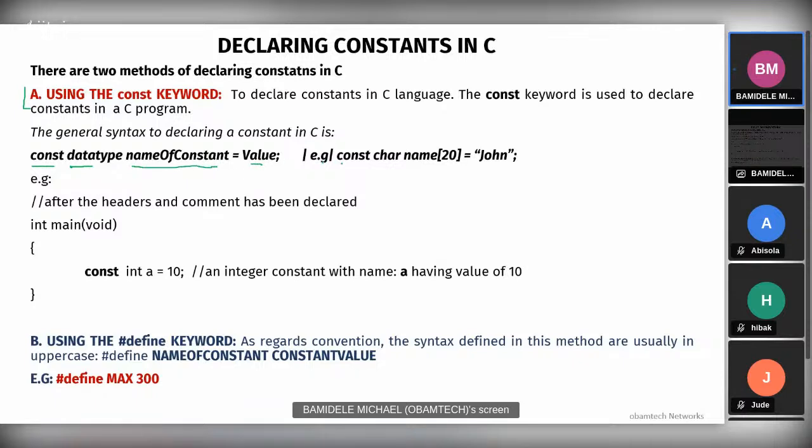So for example, we could have const, a character constant, and the name of the constant is going to be name. You see this part here, we will understand it later, but it is just saying that it is reserving space. Let me just touch it small. It is saying that this variable here can only receive 20 characters. So 1, 2, 3, 4, 5, 6, whatever you put here, it can only receive 20 characters.